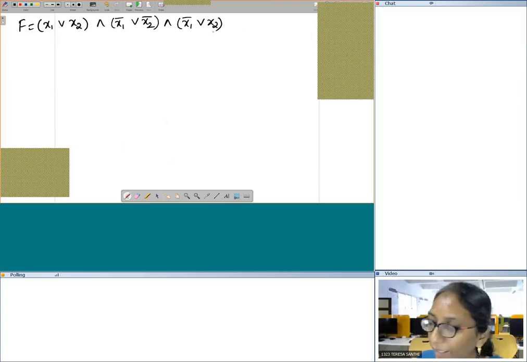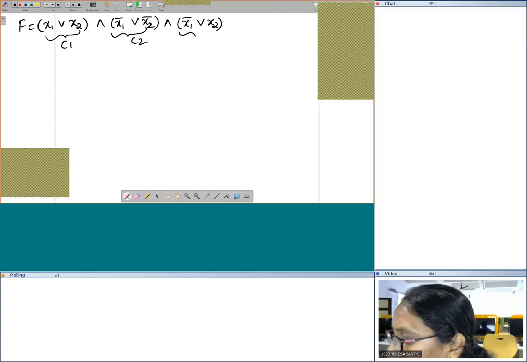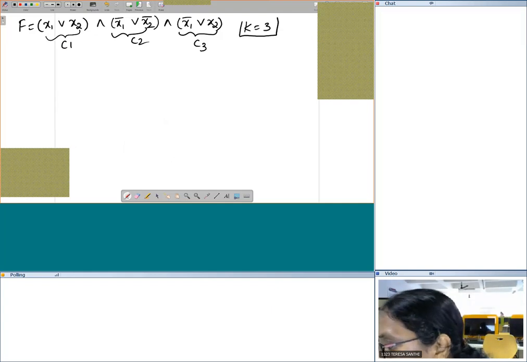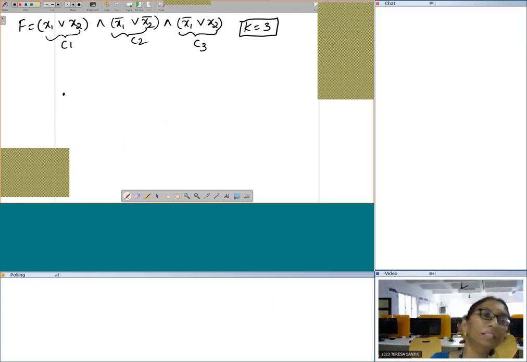So here it contains 3 clauses, C1, C2, C3, so K equals 3. On the left side I am taking 2 dots. Why? Because the first clause contains only two literals. The first one is x1, comma 1, the first vertex. The second vertex, the second literal in the first clause, is x2, comma 1.